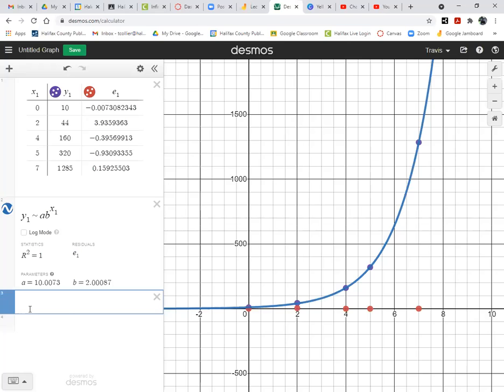So down here in box 3, I'm going to type in f of x. That's going to be our function notation. And we're going to type in equals. And the first number that I'm going to use is my A. So my A is going to be 10.0073. That's going to be my coefficient.